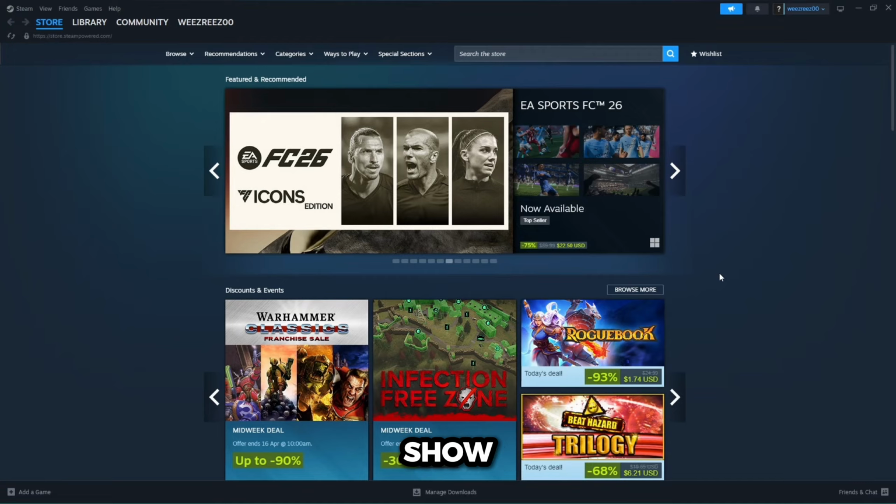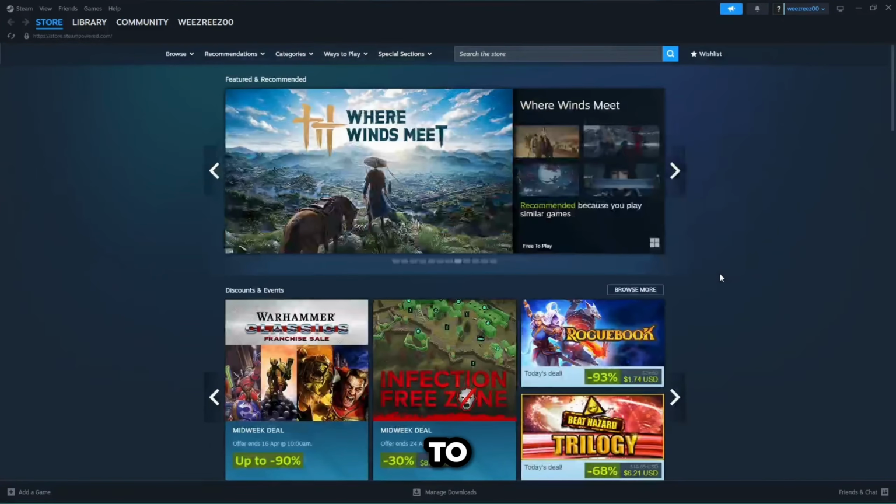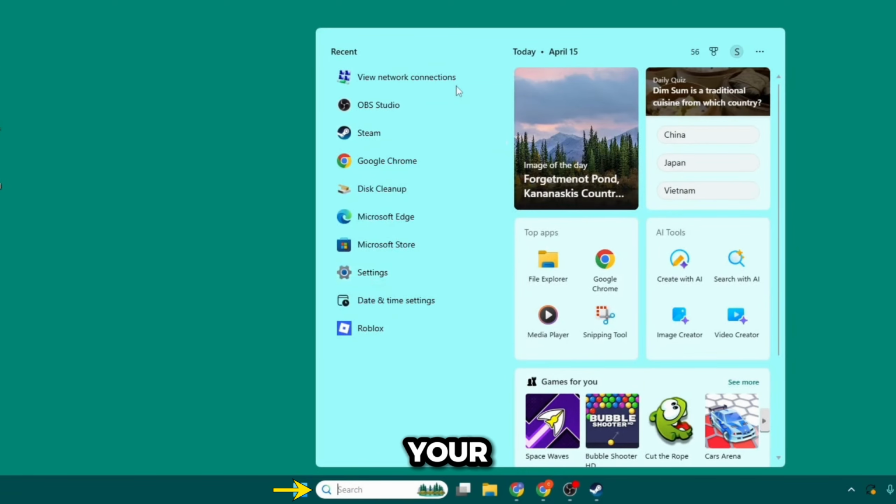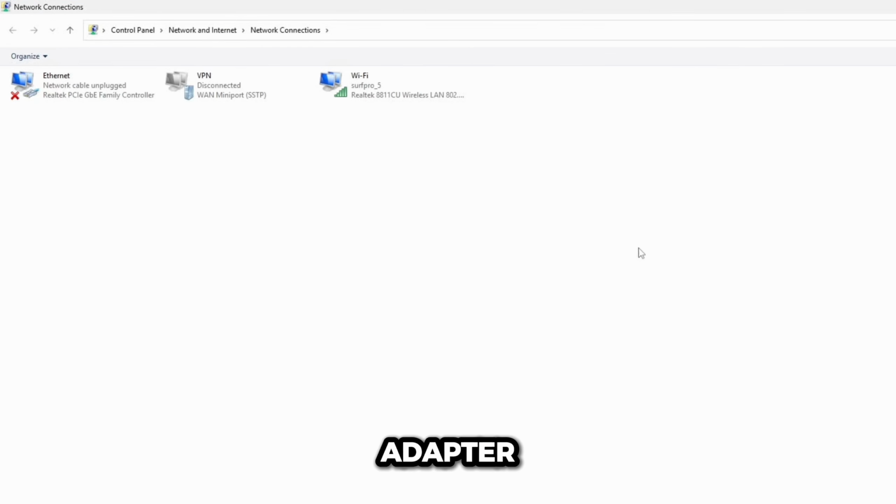In this guide, I'm going to show you guys how you can fix the can't connect to servers issue. Let's get started. First, open the search bar on your PC and type view network connections. Then click on it. From here, you'll see your active network adapter. Just double click it and go to properties.